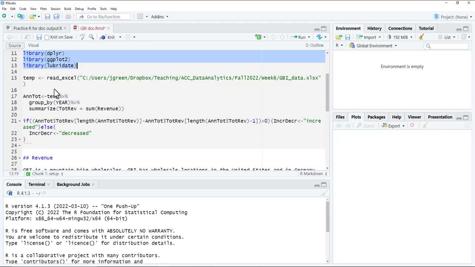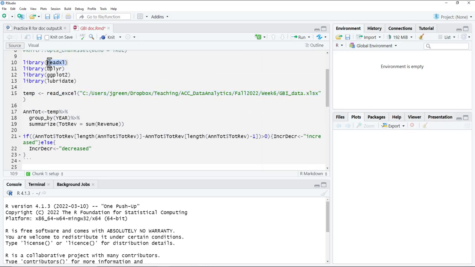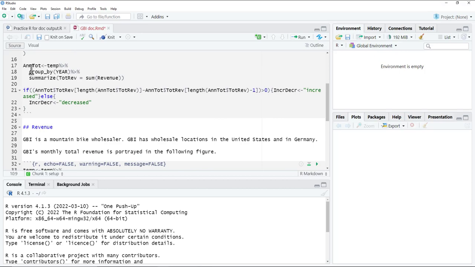I'm going to do the same things that I've done previously. I'm going to read in this Excel file. So notice I have this library that I'm going to use. And I'm going to do a couple of things that I want to be able to use later. So the first is this create an annual total revenue. This is the same type of code we've been doing in the summarizing. So group by year, summarize to get the total revenue.